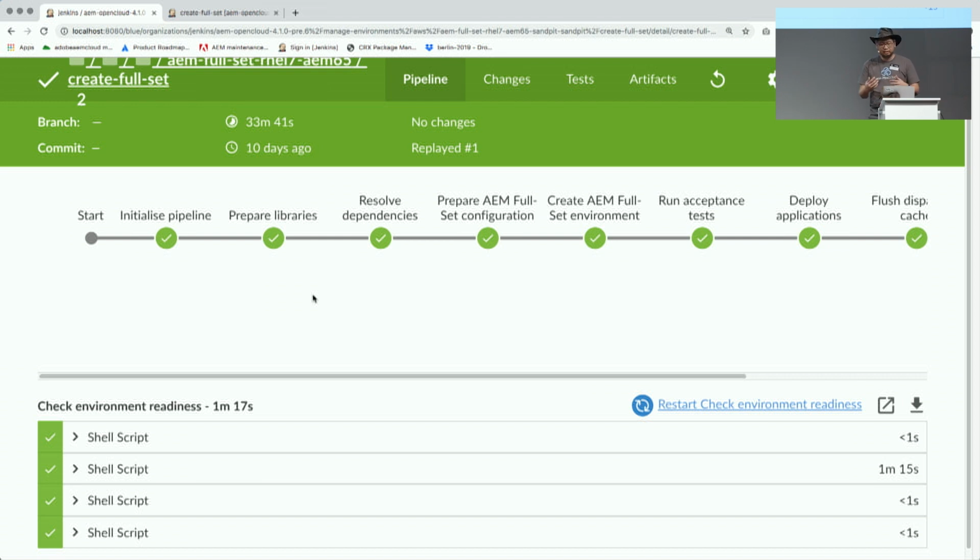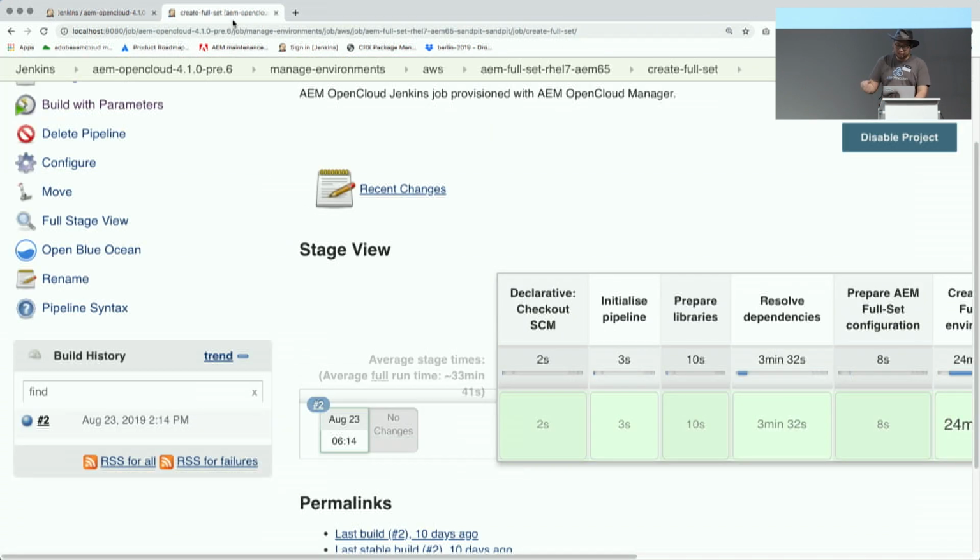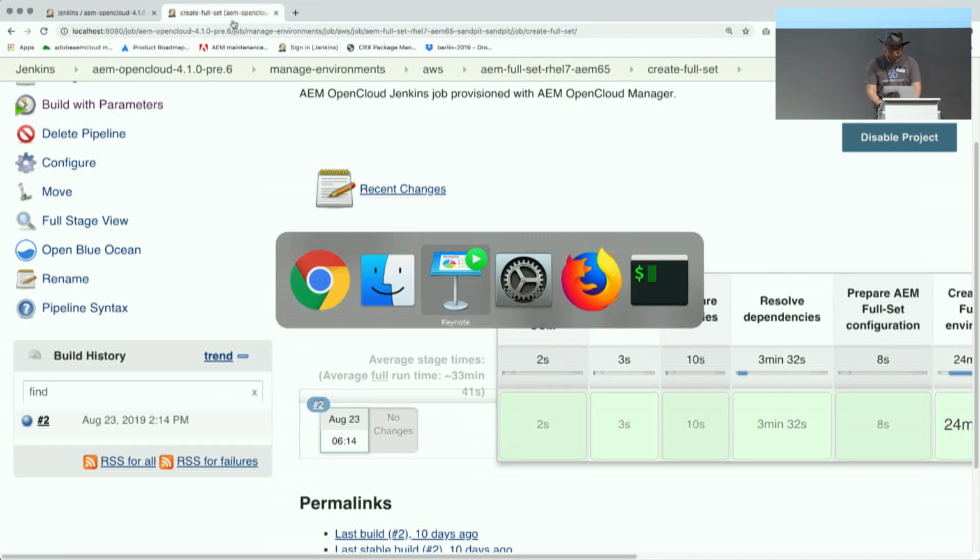The acceptance tests check whether, for example, the AWS resources are created or not. For example, are the CloudWatch log streams being created? Is the environment complete? If it's meant to have 3 author dispatchers, does it have 3 author dispatchers? It will deploy the application, flush the cache if needed, and perform other checks along the way. So that's the environment management aspect of it.